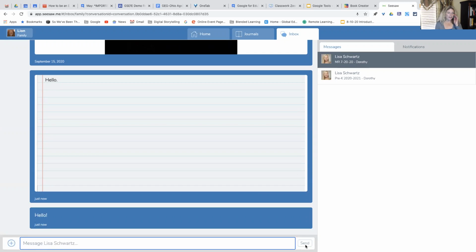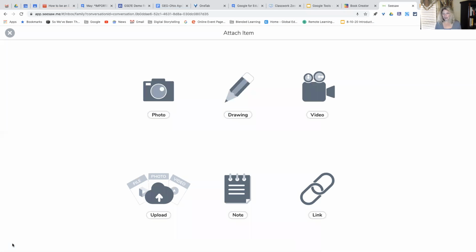So there's 2 things I could do. I can just type in a message here, or I could attach an item. When I attach an item, if I want to send a video message, I could record myself. If I want to send a photo of my child working on homework or working on something here at home, I can do that. I can click on all of these different icons here to attach something back to the teacher.